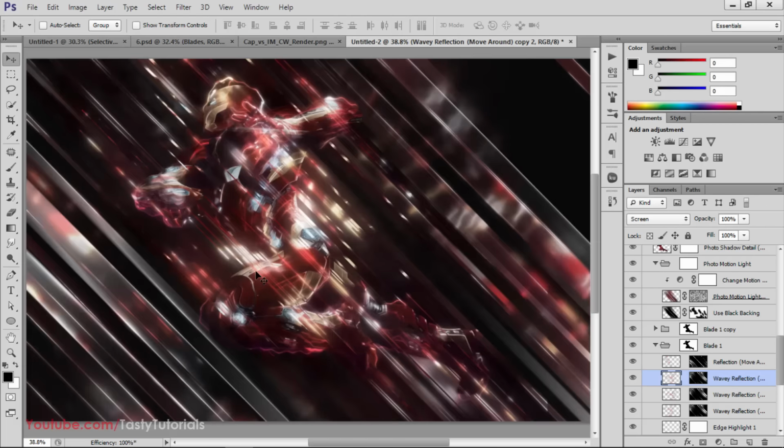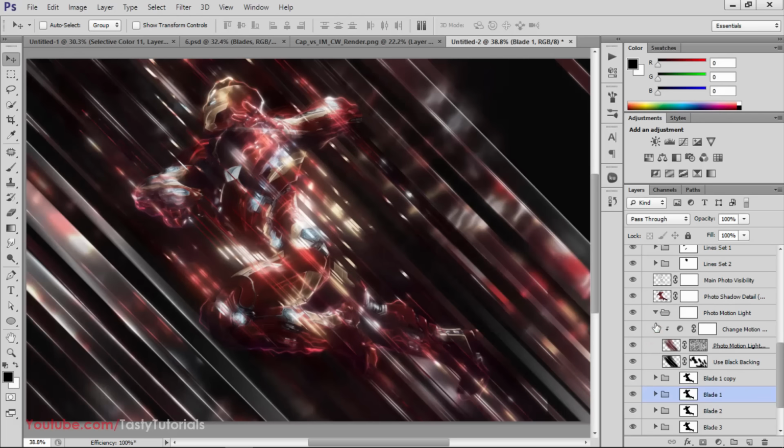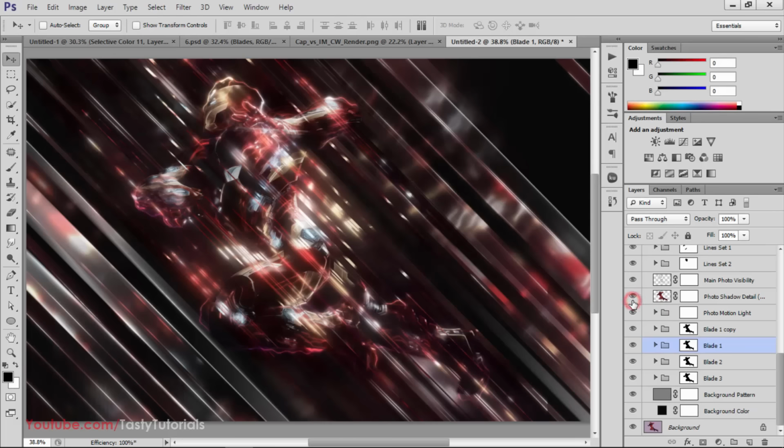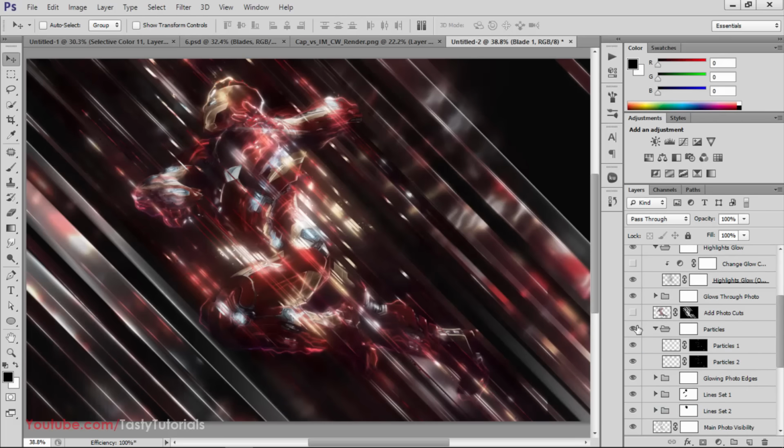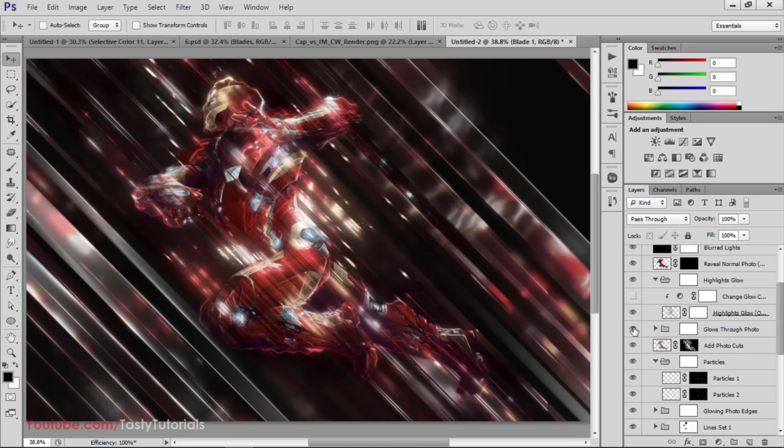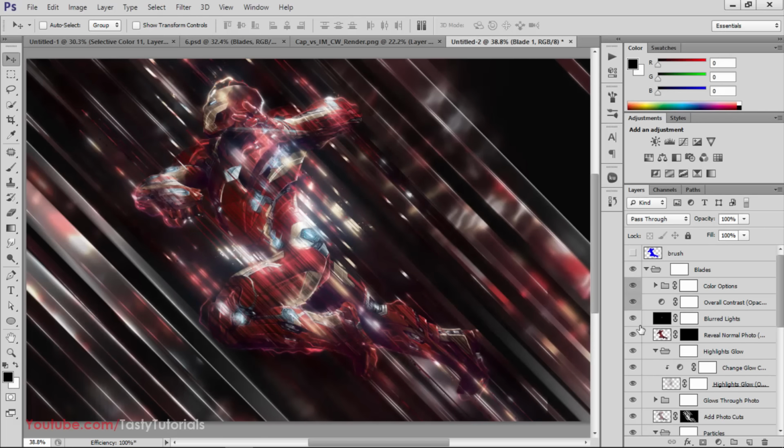So this is the amazing look of our character. So you can make it so strong enough, and I think it's fabulous. So these are particles, you can turn them off or turn them on, it all depends on choice. So we'll turn this on, the add photo cuts, so it will make our character more visible. So create a glow around it or not, it all depends on choice.